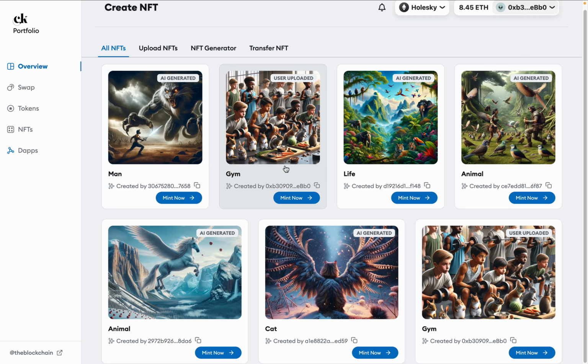So here I have added all of the NFTs manually, but I haven't minted yet. So if you want to mint the NFT, you can simply click on this mint, and it's going to be minted and it will be available in the contract. So currently I have created all of this, but I haven't minted yet.